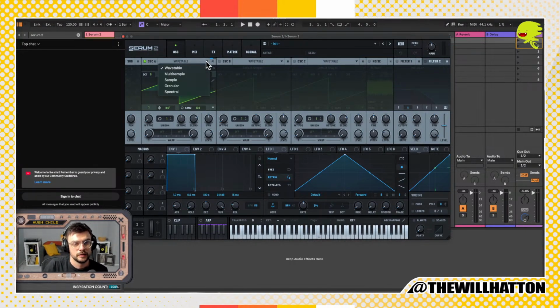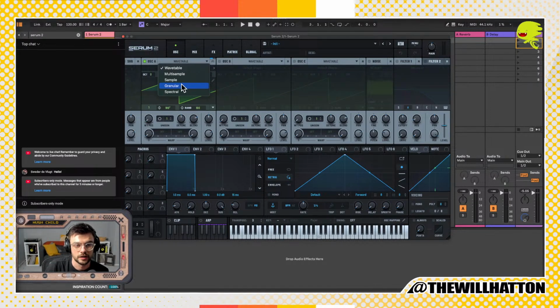What I'm really excited about is the granular stuff. I don't actually know whether to start there.